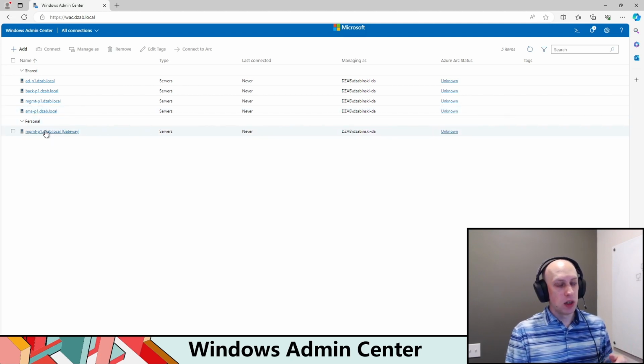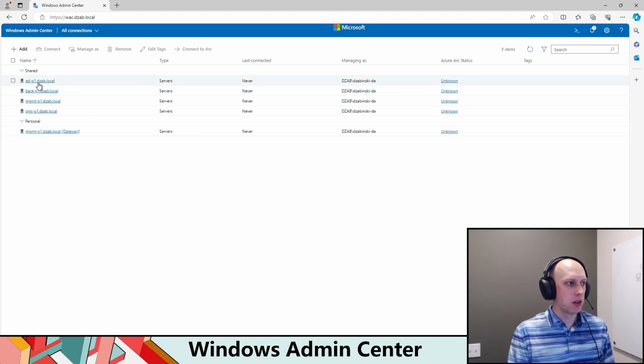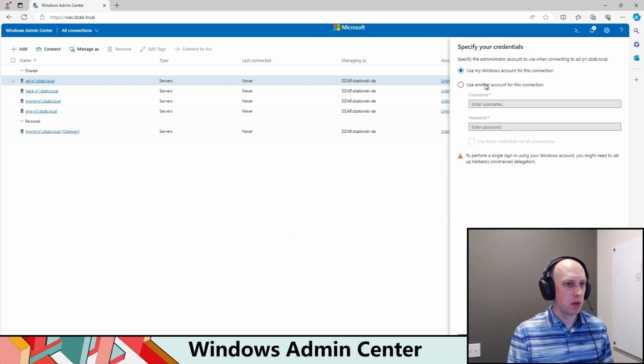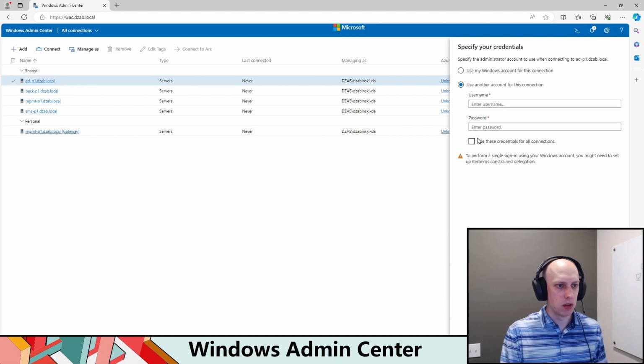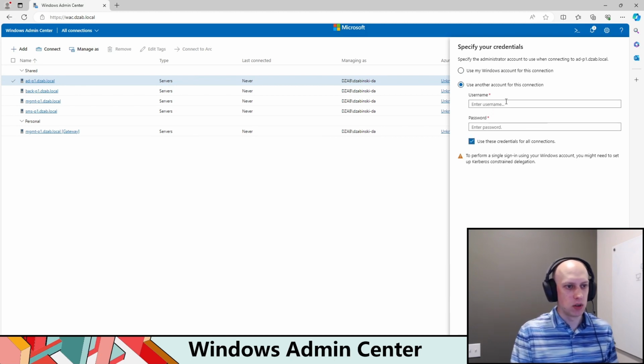The second you connect to a server, it moves from shared into personal. That's why this one is listed here. It's also marked as the gateway, but I want to connect to ADP1. Now, here's the first instance of credential prompts outside of signing into the console. Like I said, I wasn't able to get Windows integrated authentication working, so I have to always enter my username and password, but I'm going to check this box to say use these credentials for all connections.